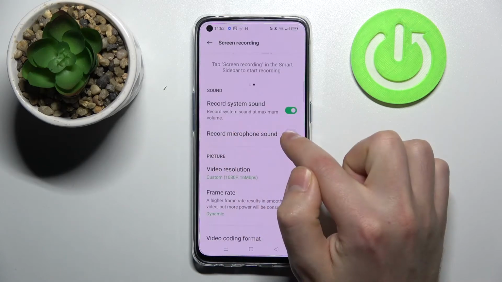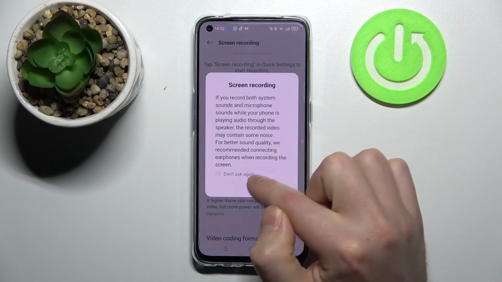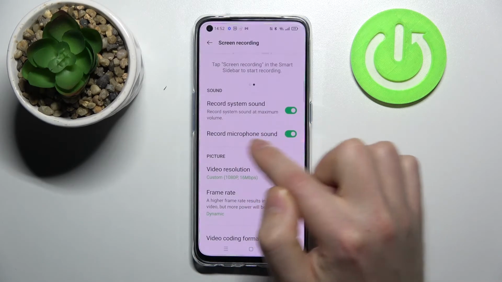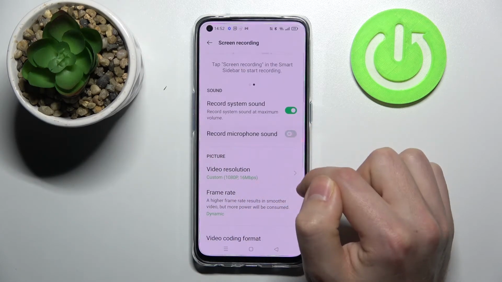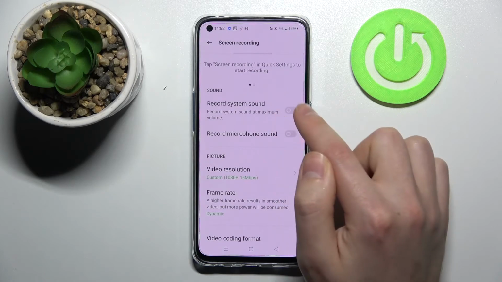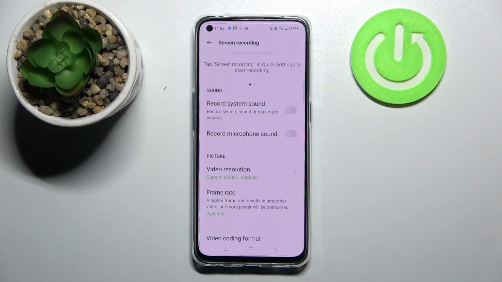And to activate, for example, the last one, click on the switcher, click OK, and now we have activated record microphone sound. And to turn it off, click on the switcher, and this option is turned off.